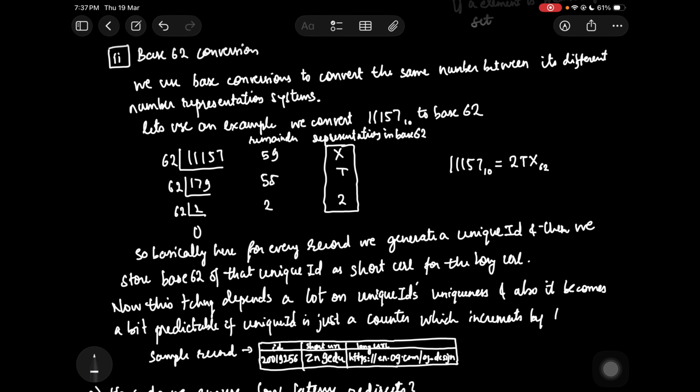Now the recursive hashing method we just discussed, though it is working, has some flaws. As we discussed, it is computationally expensive because of the potential for multiple DB lookups. So let's look at a more elegant, deterministic approach, which is base 62 conversion using unique IDs.